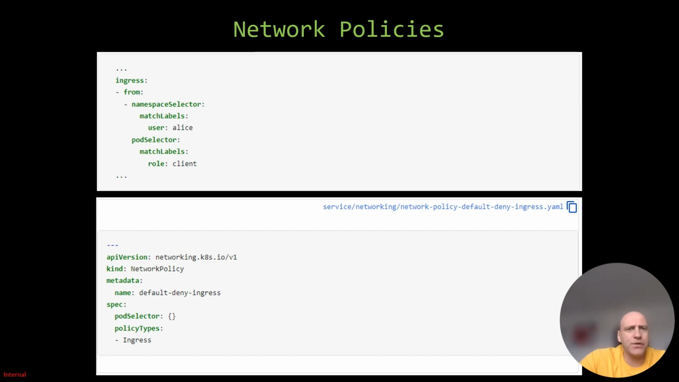So it's important to know the behavior of to and from selectors. There are four kinds of selectors that can be defined in the ingress section or egress section. You have the pod selector, which selects specific pods. You have the namespace selector, which selects a specific namespace. You also have a namespace selector and pod selector combined, so you can select a specific namespace and a specific pod in that namespace.